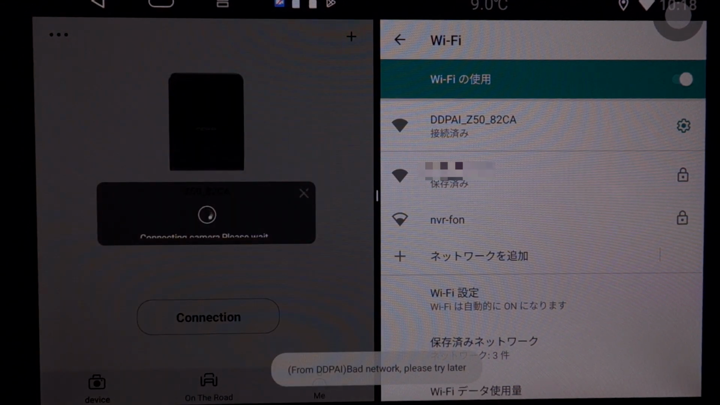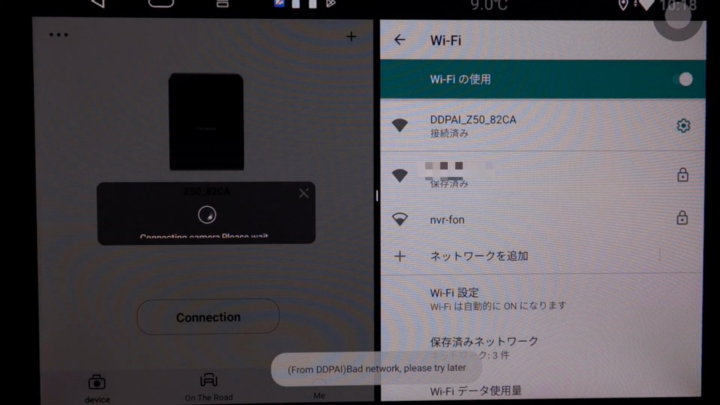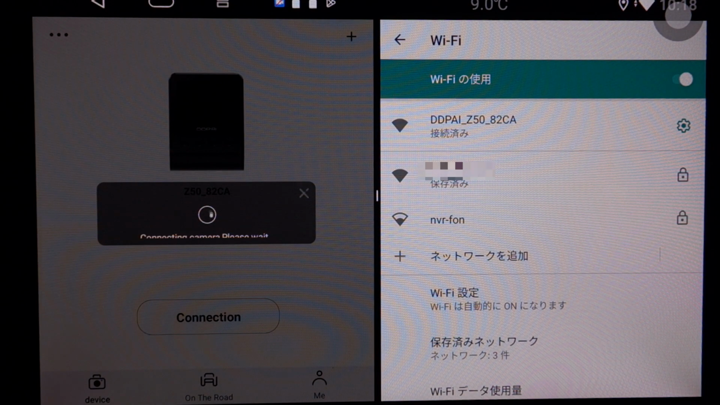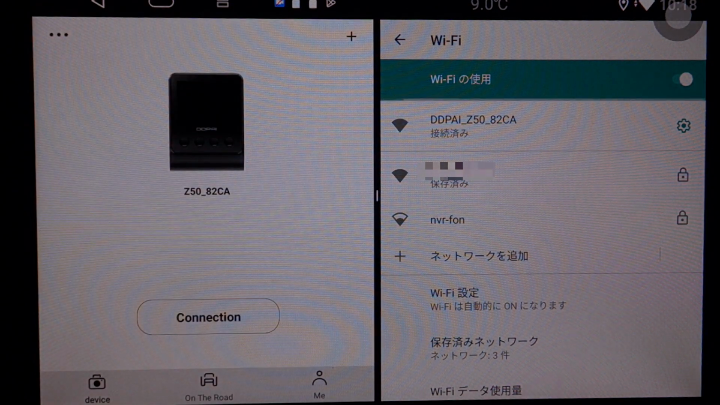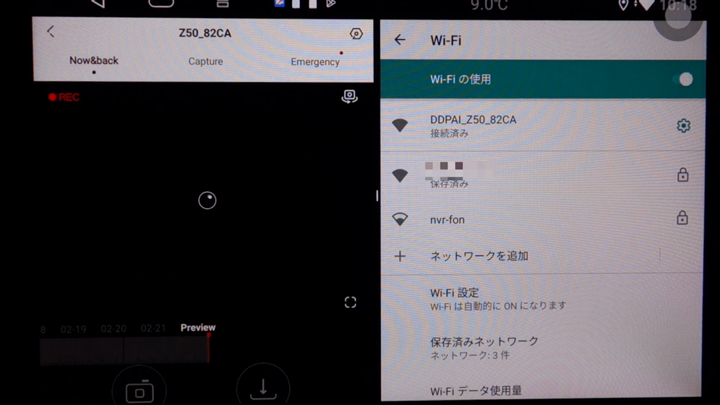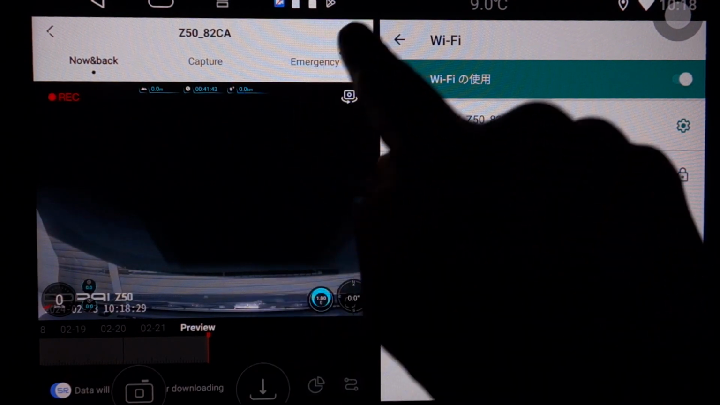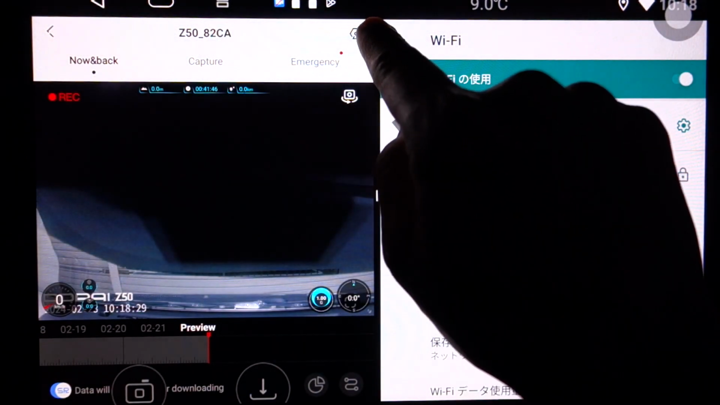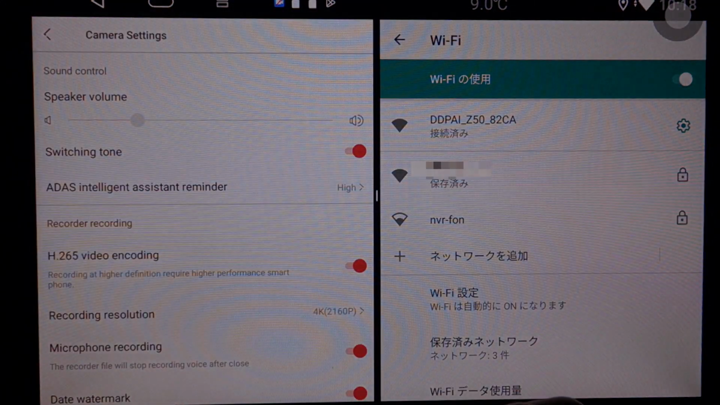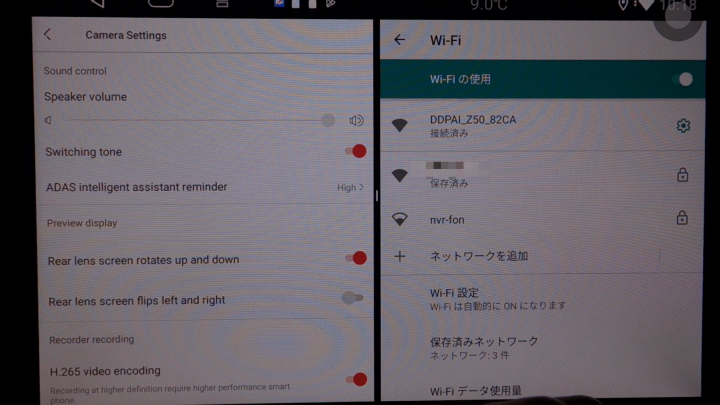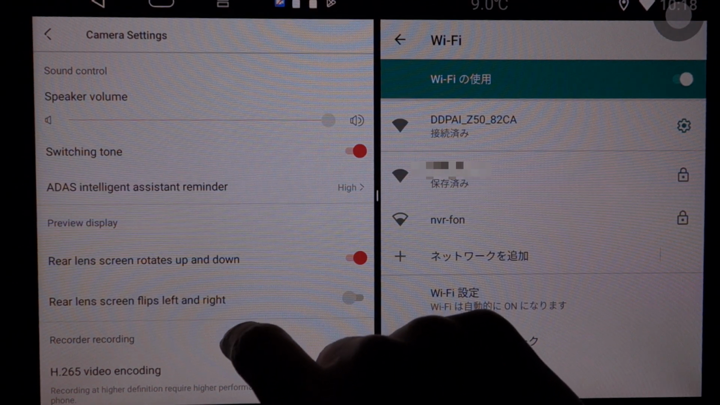When you connect to a DDPAI device using the DDPAI app while the screen is split, a settings icon will be displayed at the top right of the app screen. This is the door to device settings.